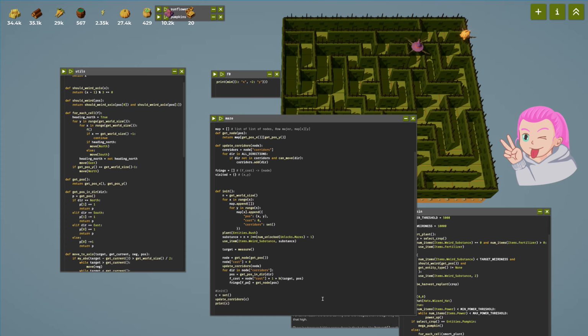That's not f past, that's f cost. Well, that's not how we do that anymore. So we also need to not add anything to the fringe if we've already been to that node.